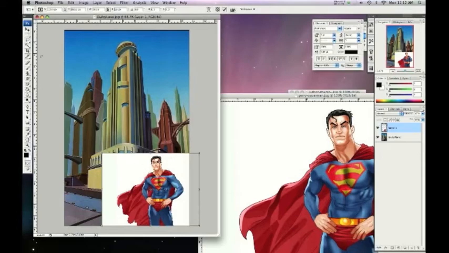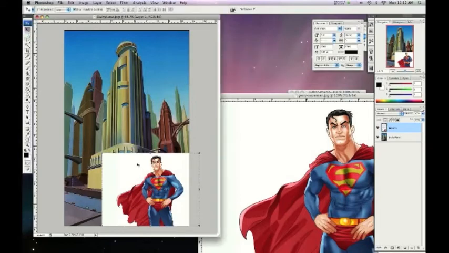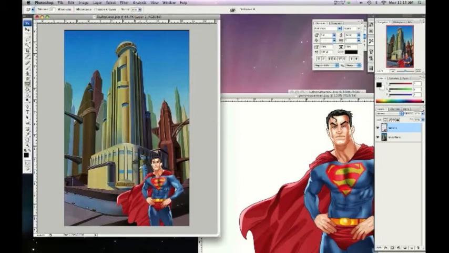One of the things you might be saying is, well, he's got a white background to him. One of the neat things that I'm going to show you how to do today is how to get rid of this white background, especially on a JPEG file. So we're going to go over here and find our magic eraser tool. We're going to click on that, and then click on the white background. And now we have Superman standing in front of the Daily Planet with no white background.